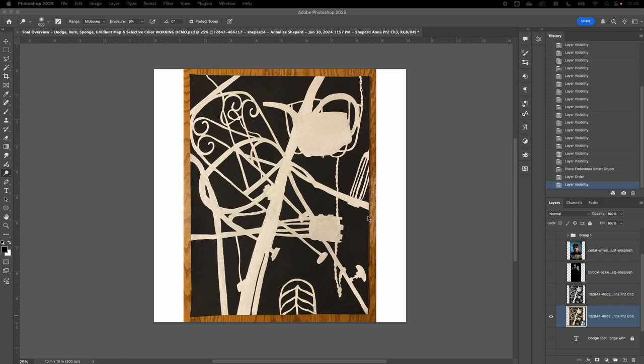By talking about how to use the Dodge tool. Now, when you bring an image into Photoshop and you want to use the Dodge tool, Burn tool, any of the others in this series, you will need to rasterize it.